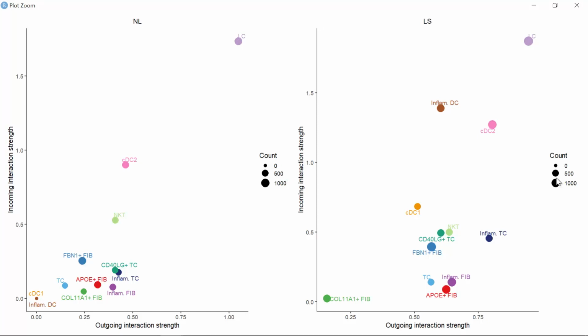And also, we set the same scale for the dot size to show the total count in each cell group. You can clearly see the difference in dot size for each cell group, and the dots are much bigger in the LS group. And also you can see the outgoing interaction strength. Most cell groups are below 0.5 in the NL group, but in the LS group they are bigger than 0.5. So here we show the incoming and outgoing strengths for all the cell groups.